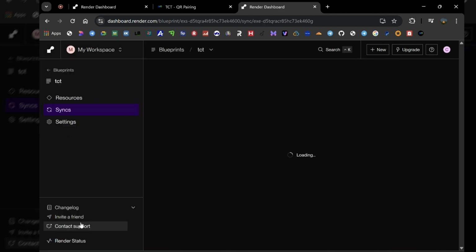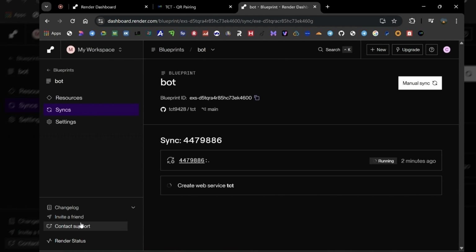Now, we enter the period of anticipation. Render will start pulling the code, setting up the environment, and installing all the necessary dependencies. This can take a few minutes, so it's a great time to grab a coffee or a snack. You can watch the progress bars as they climb toward completion. Once the status bar finally flips to that beautiful green tick, your bot is officially out in the wild.